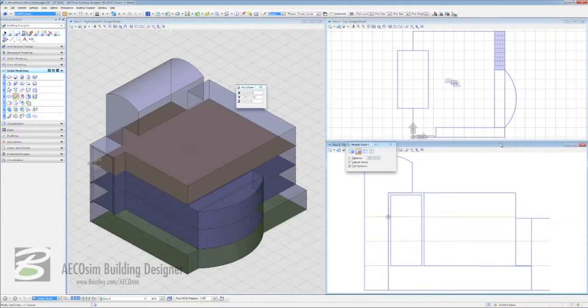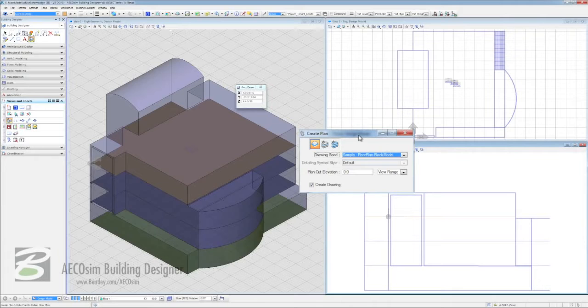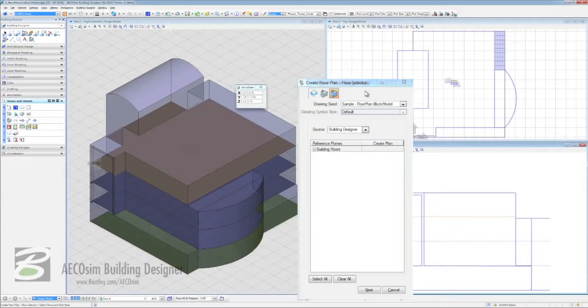We're going to start creating our first document of record, and to do that we're going to come to our task-based interface, go to Views and Sheets tab. We're going to select the 3rd row down, 1st icon, Create Floor Plan Views. Our Create Plan dialog box opens, and we're going to select the 3rd icon, Floor Plan by Floor Set. This now changes our Create Plans to a Create Floor Plan by Floor Selector.